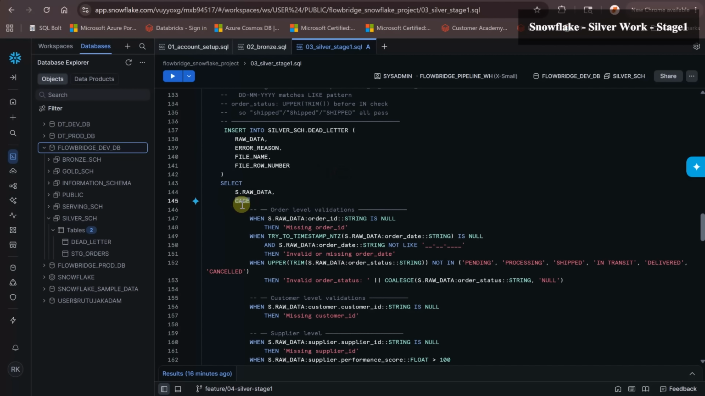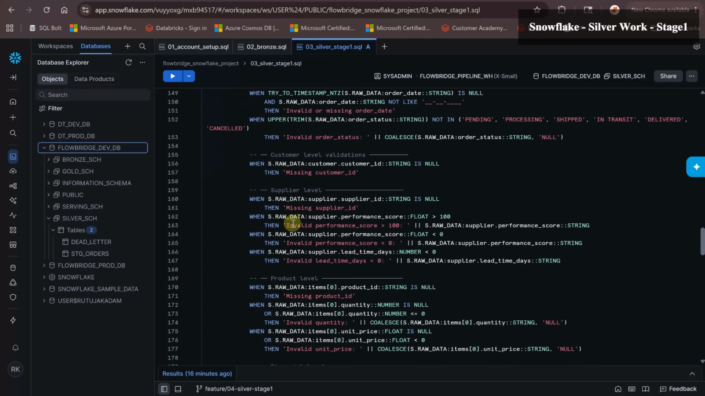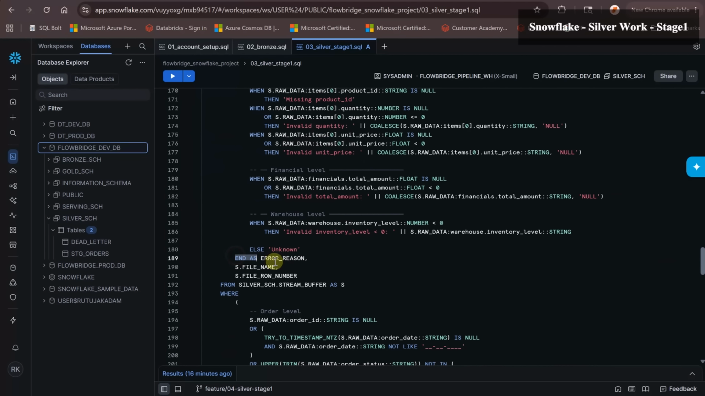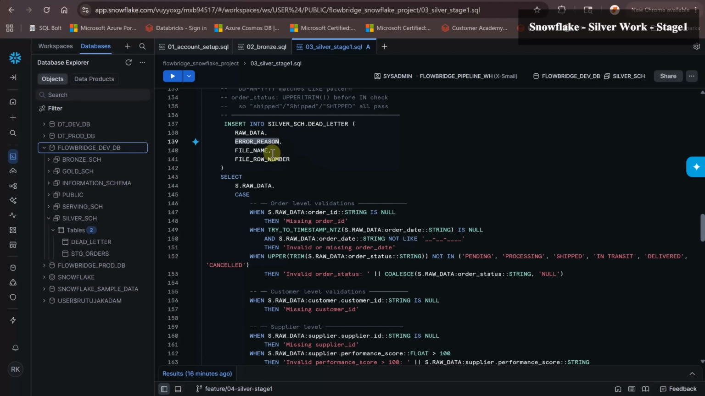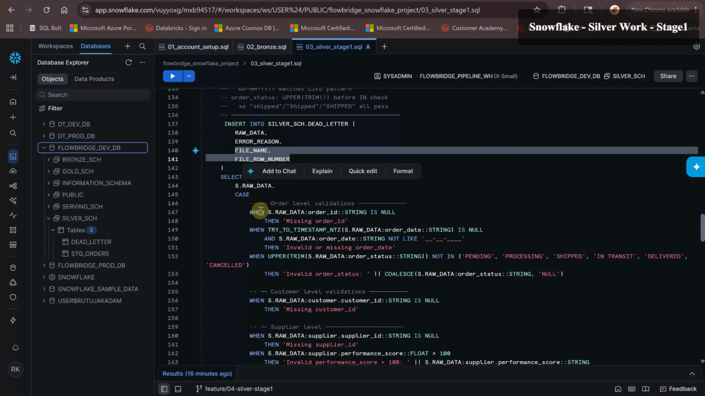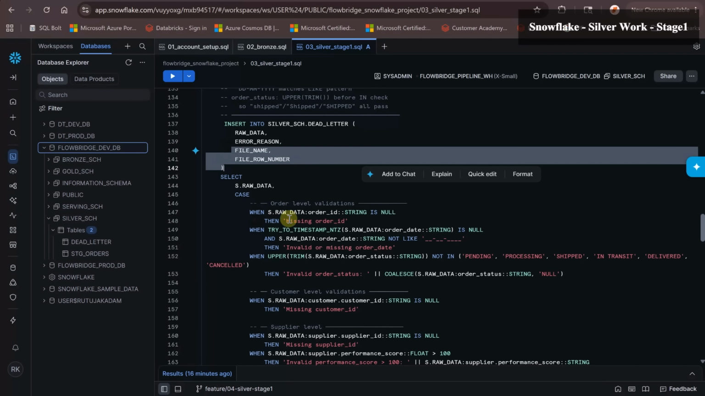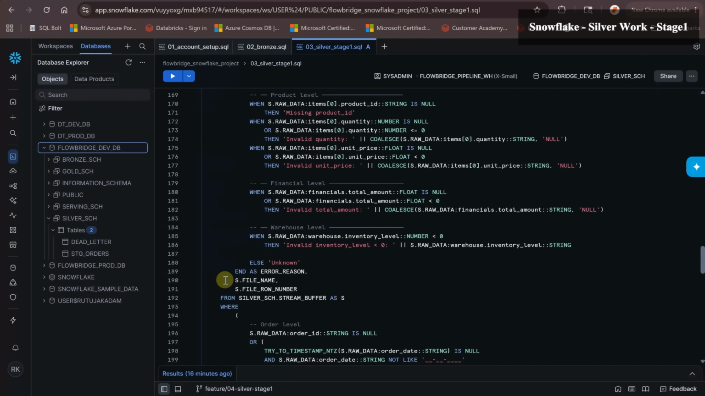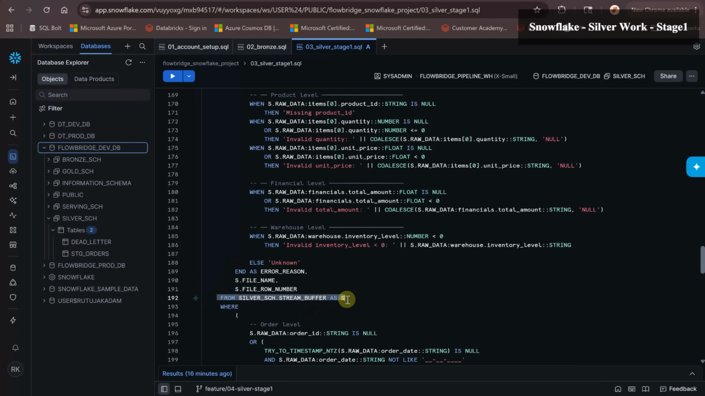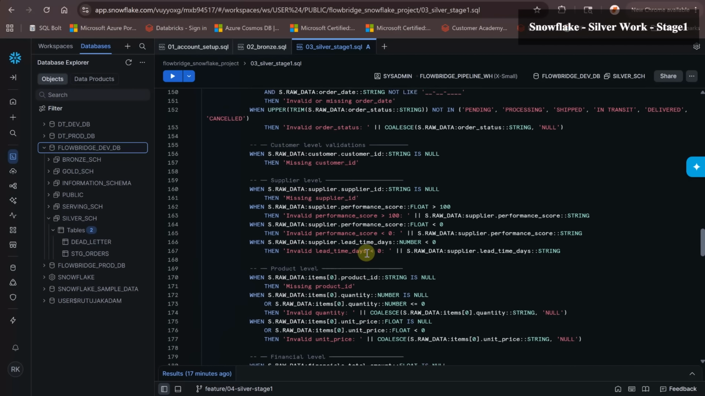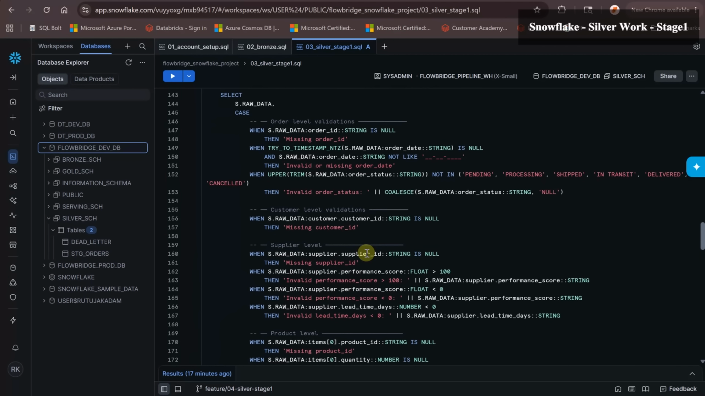Okay, so this case will start here. We will write our logic in that, and then we will end our case as end as, and then we will mention our column name. So all this logic will be written for this error reason. Then we need to mention our file name and file row number. So if you come down after ending the case, we need to mention s.file_name and s.row_number from our temporary table. And then we need to mention our where logic also. But before that, let's try to understand what we have written with these case statements.